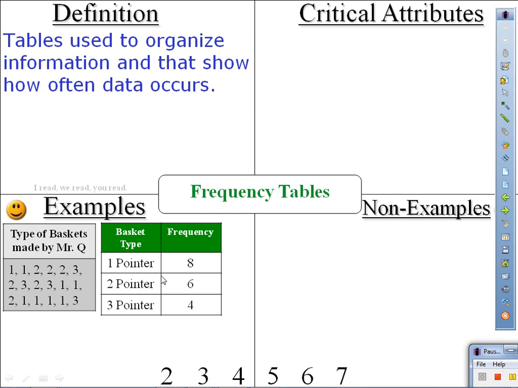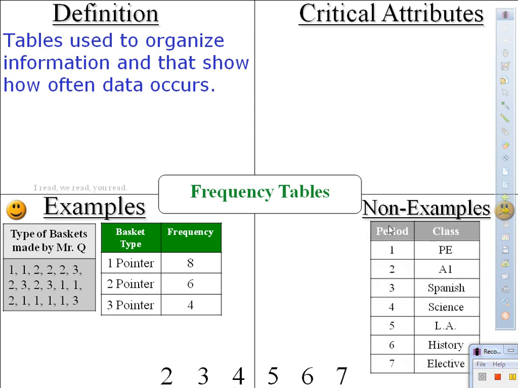Okay, let me go to what it is not. Ready? Once again, according to the definition, it's to organize information, but also it needs to show how often data occurs. So let me show you another example. Period 1, PE. Second period, Algebra 1. Third period, Spanish. Fourth period, Science. Fifth period, Language Arts. Sixth period, History. Seventh period, Elective. Does it show that it's attended like 3 times, 5 times, 8 times? No. This is just a list. That's why this is a non-example.